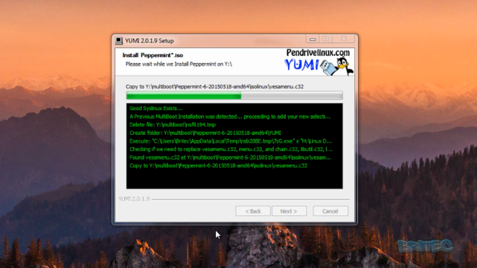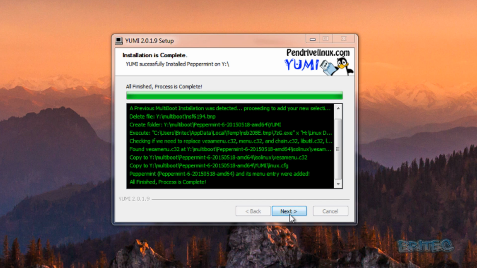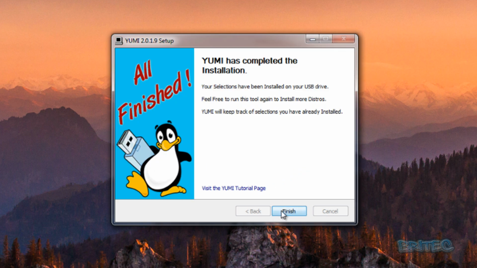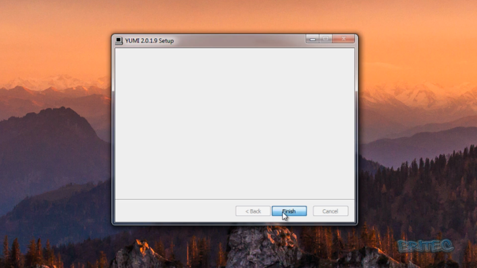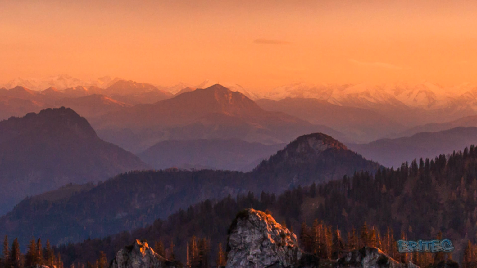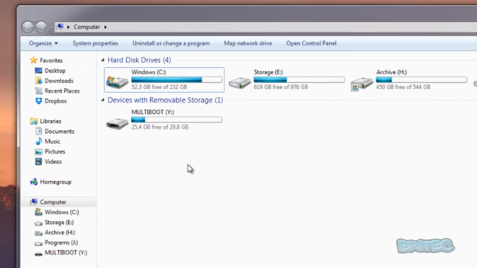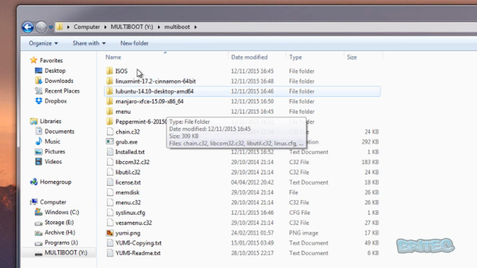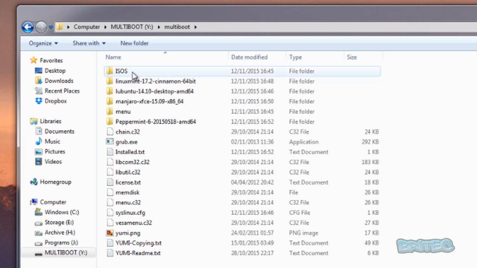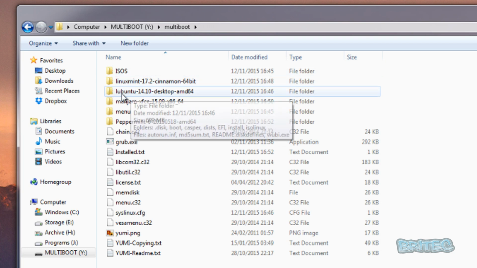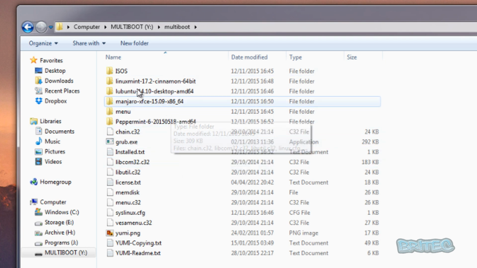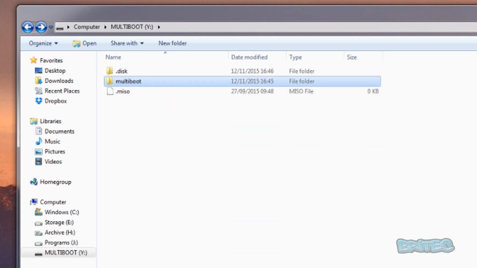And that's now finishing that off, and we can now go next. And now we don't want to add any more in. We're going to say no, and then finish. Now if we check our pen drive, as you can see here, we've got all the Multiboot folder in there. You've got Linux Mint, Ubuntu, Manjaro, Peppermint, all installed, ready to go, and I'll show you what it looks like.